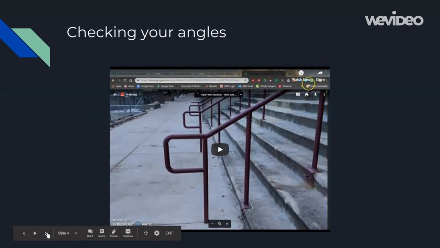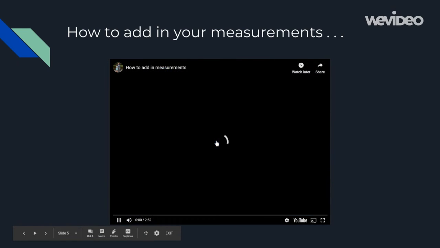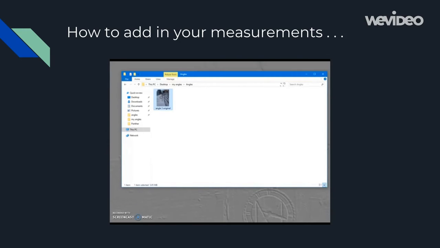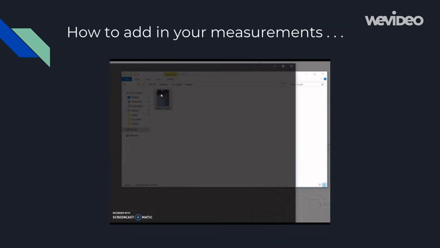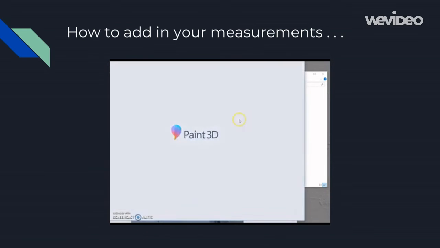All right, and then our next step in our video making process is likely going to be adding in measurements, and this is the way that I did it. If you want to do it a different way, by all means, but this way I found to be pretty easy. Okay, so now we're just on our regular old desktop. I'm using a Windows computer, so if you're using a Mac, this might be a little bit different. So you're going to find whatever photo you want to edit, and this is going to be saved with your drawings on it. So go ahead and open it, go to Edit and Create, and then scroll down to Edit with Paint 3D.